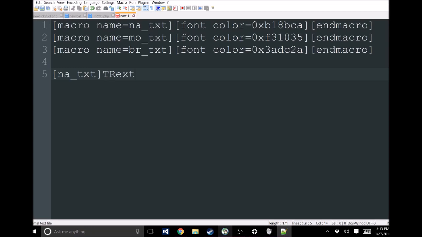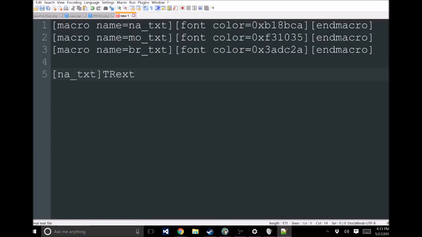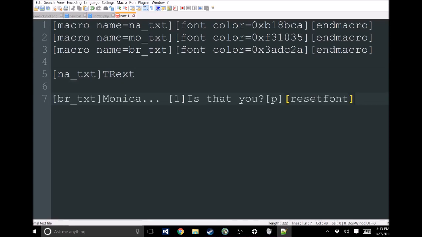And anytime, if you do use font, you will have to reset the font at the end of your, so like this line of text, for example, I will copy paste this so that you can see it. BR underscore TXT, and then Monica, wait, is that you? And it clears the text, and then I put reset font, because that's the only thing that I really wanted to reset was the font. I didn't really want to, just in case I added anything later, I just wanted to reset the one thing, not everything. So I'm in control of what's being reset. Later on, I can very easily find bugs.